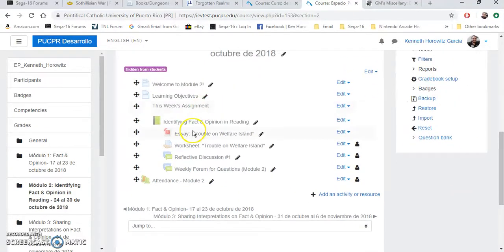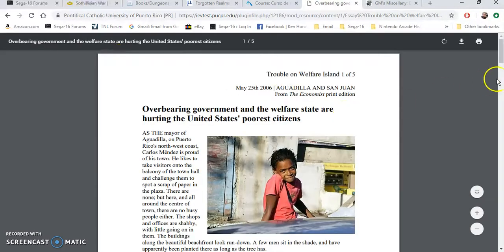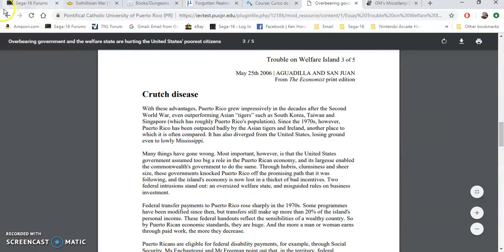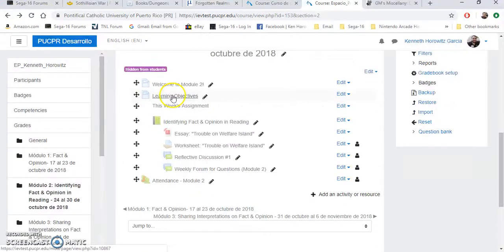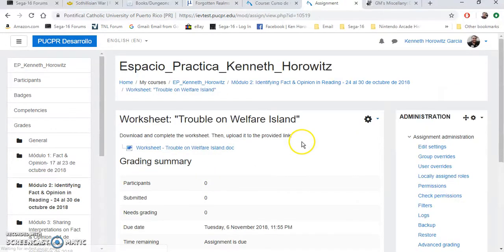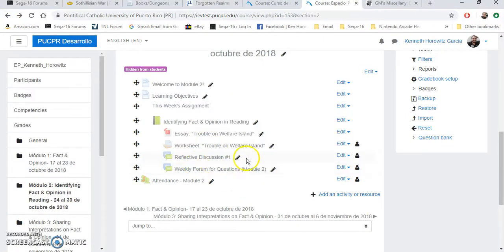Here's the essay they have to download, which is a PDF file that the students can access. They would download this essay, read it, and then go and answer this worksheet. They have an assignment here. Once they read the worksheet, they will go and acquire the worksheet and then upload it here.